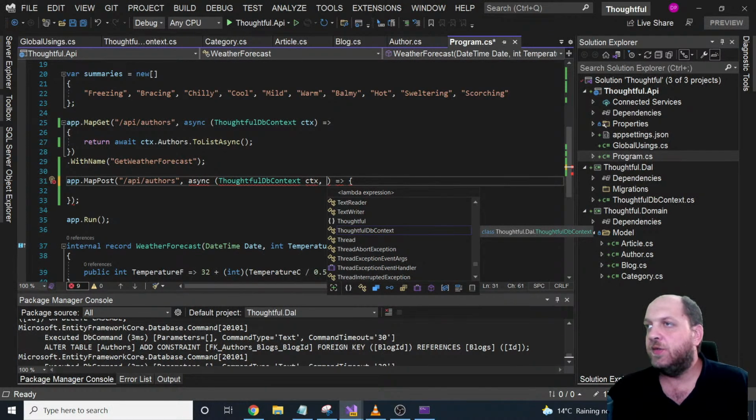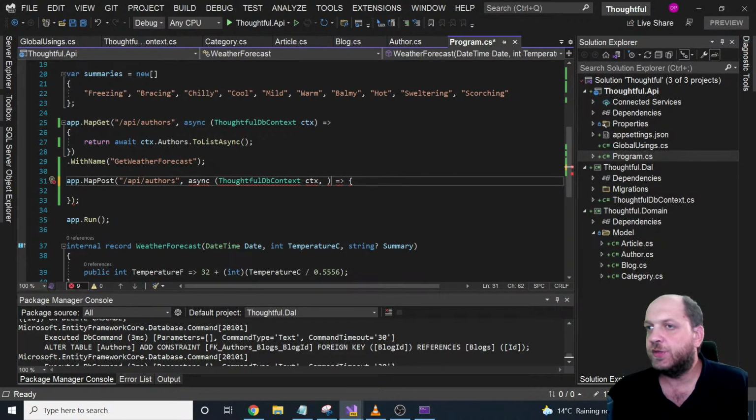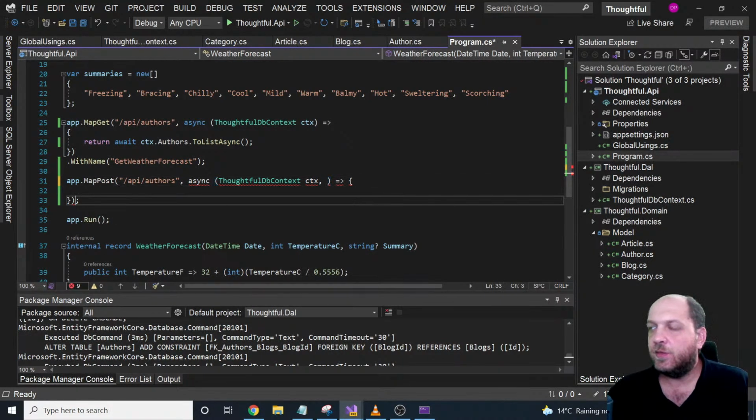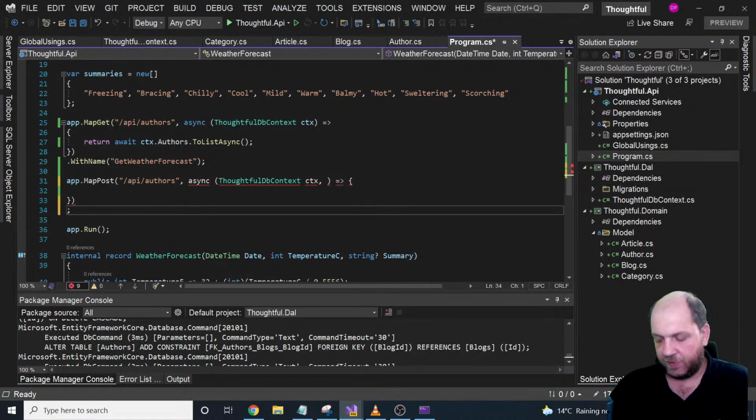But what is the problem here with all those errors? Type or namespace definition, and okay, I'm not exactly sure. So I guess we are missing... No, we are not missing anything.